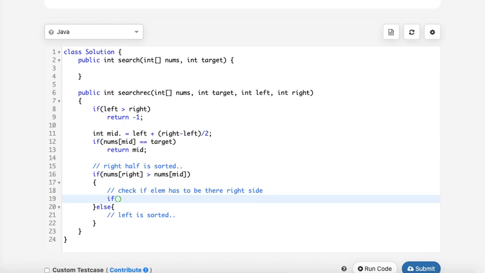So how can we do that? So this should be less than nums dot length, so they shouldn't go out of index, and this target is greater than or equal to nums of mid + 1, the first element of the right side, and it should be less than the rightmost element, or equal to at least.